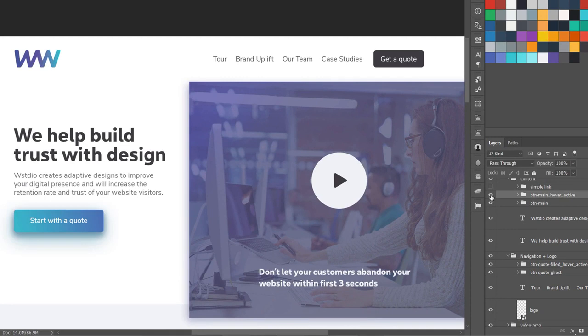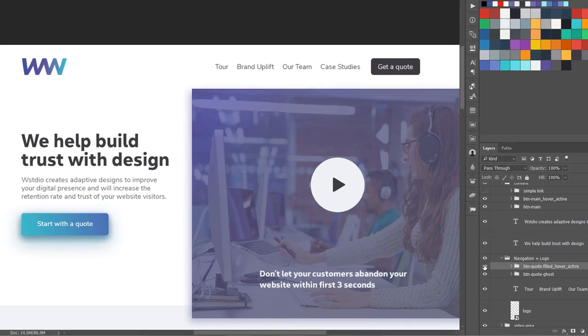So I am going to name them very properly. Same is the story with this get a quote button. I have 2 versions of it. One is this ghost button. When the user is going to hover over it, it is going to be filled like this, okay?